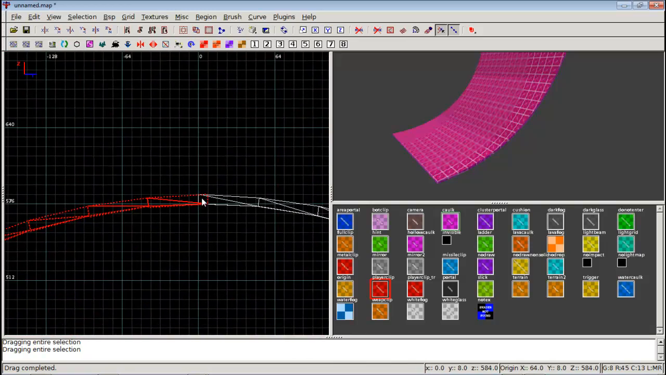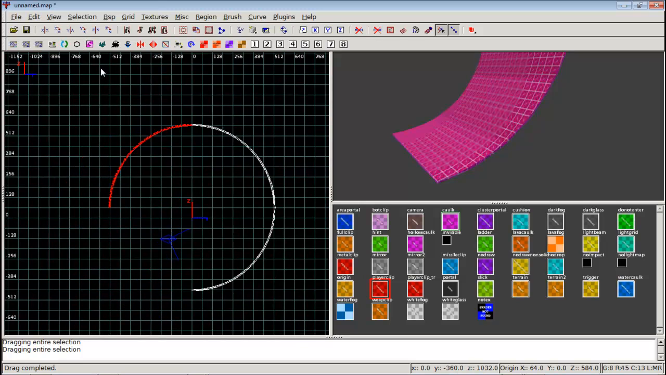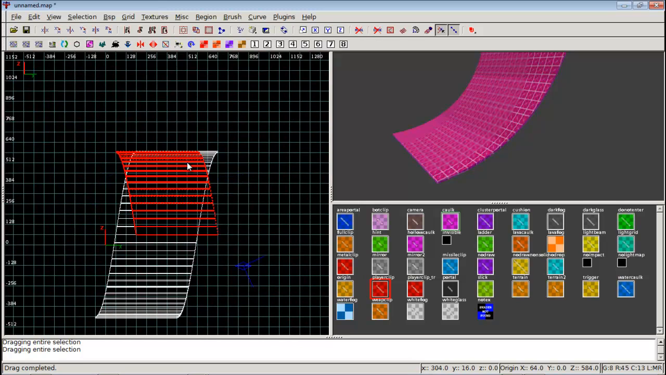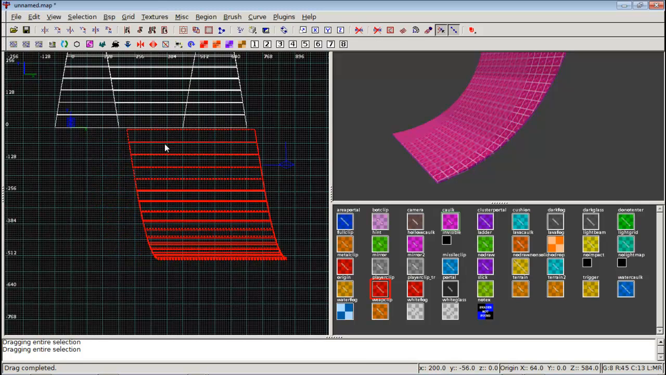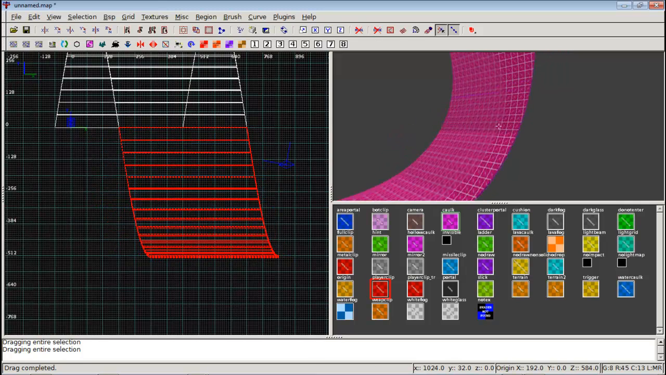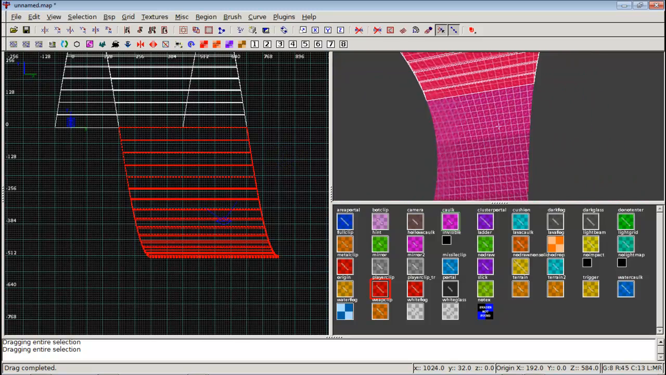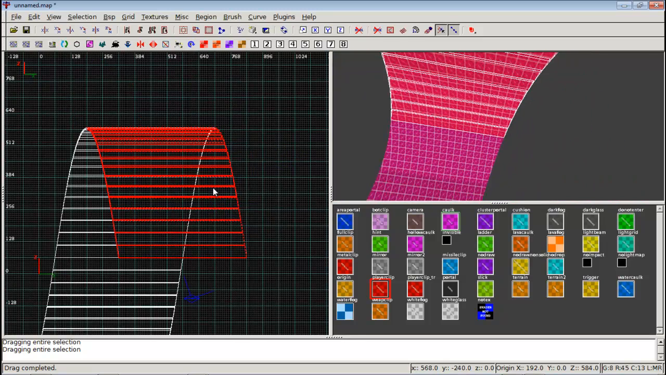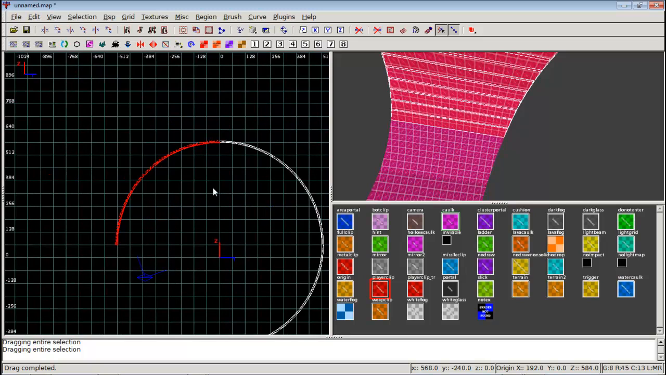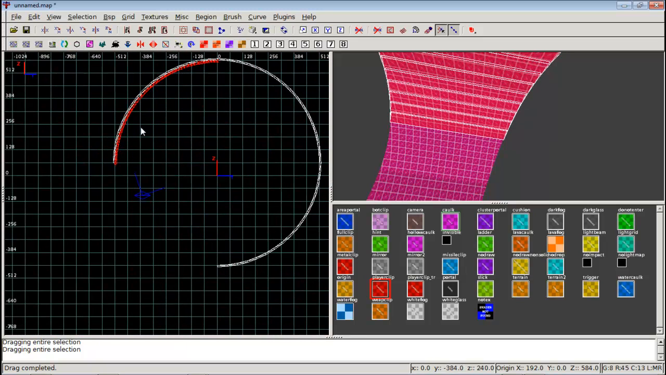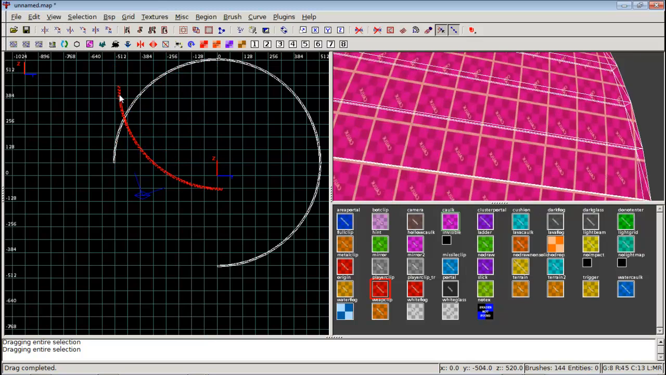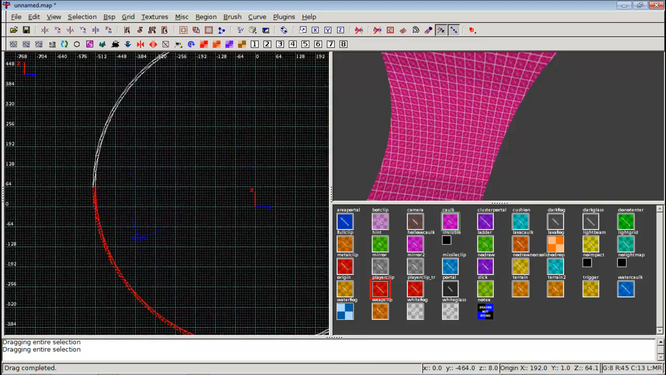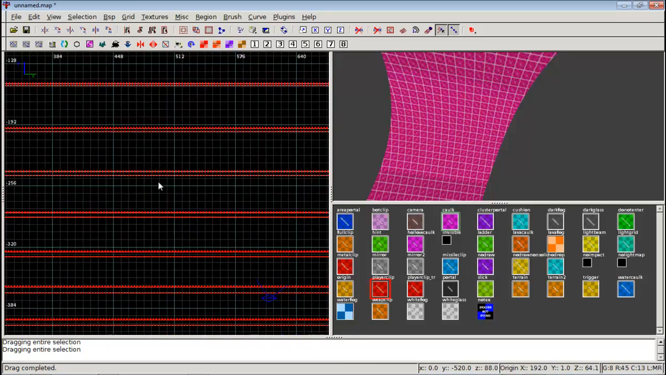Oh, too far. Okay. I think I want to move it that way, but I'm not sure. Yes, that's where I want to move it. Okay, and then do it again. And I'm honestly not sure if I got a big enough angle value.